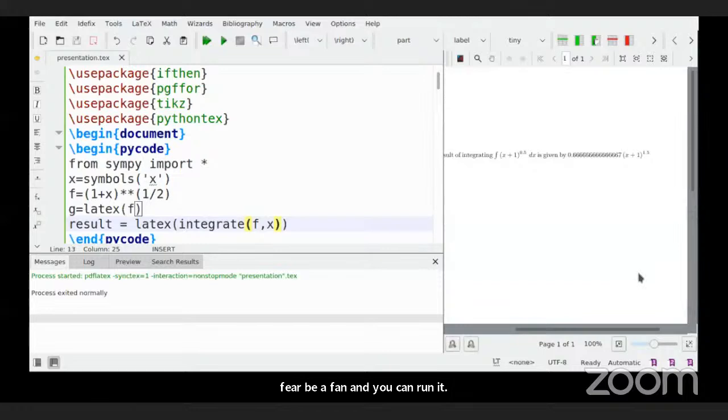Can we use Mathematica software? No, we cannot use Mathematica software like that. If you want to use Mathematica, Mathematica itself has a way to work with LaTeX, so there you can work with it, but you cannot use Mathematica code like your PythonTeX. There is nothing like that for Mathematica.